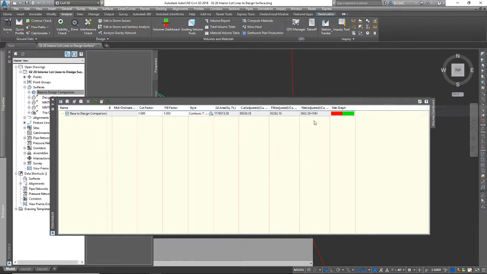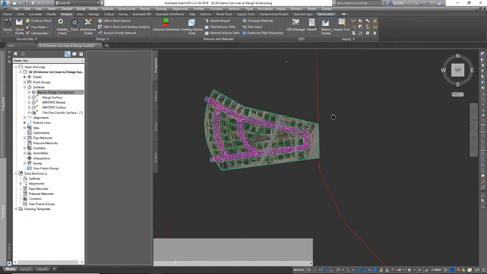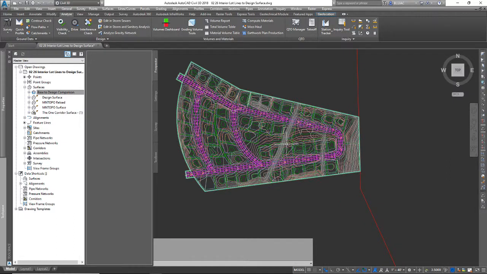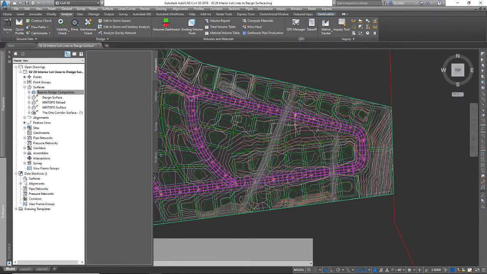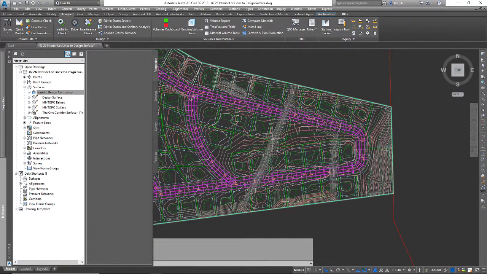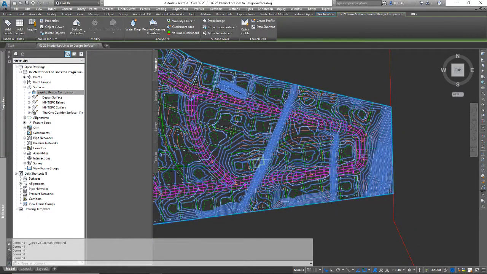Of course, you may want to try to balance this even more, get this closer to 0 so you're not having to, in this case, buy some extra fill. But whatever the parameters or specifications for your project, you can start to work towards a 0 net if that's what you're trying to do. And I can see here, this is our volume comparison surface.